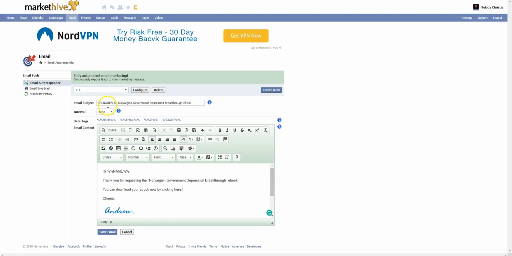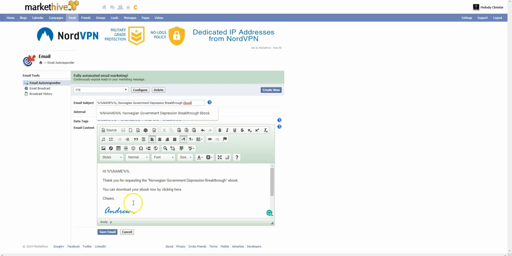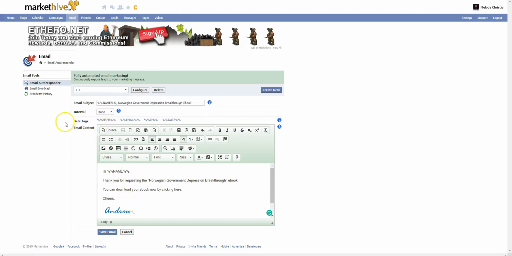Alright, so to save time, I have just pasted my email subject in here as well as the email. These are the data tags right here. You can place them within the email if you need to. So here's the quick email I've created. Yes, it is signed off Andrew. That is on purpose because I created this for someone else.